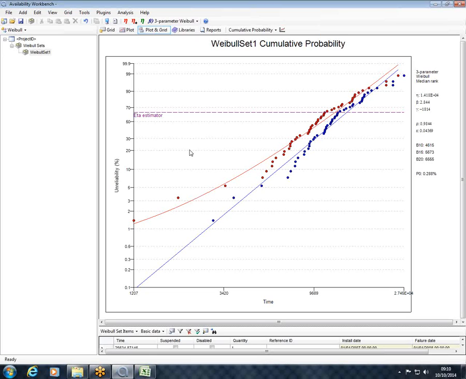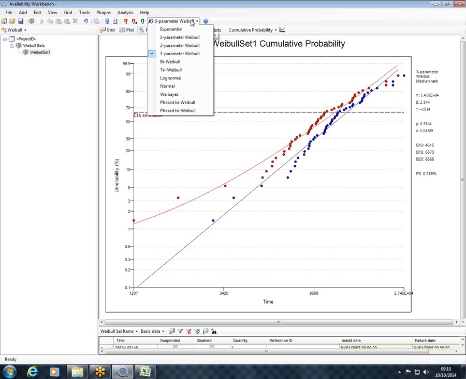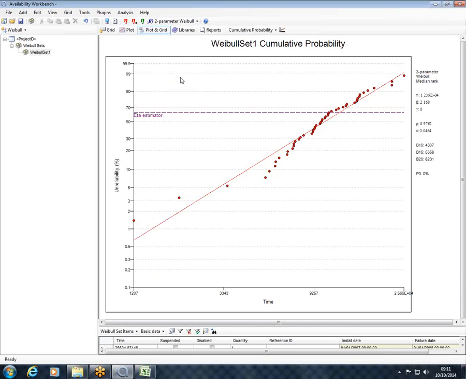So I might say, well, I know that this component is brand new, so the 3-parameter Weibull is no good because it's telling me I've got a gamma value that's less than 0. That tells me this component was not brand new. So I might say, okay, I know it's brand new, so that can't be quite right. And I know it's probably going to wear out, so maybe the 2-parameter Weibull is a better choice.